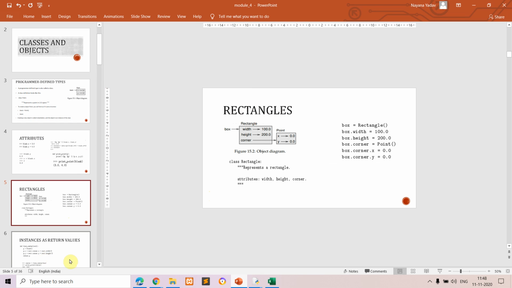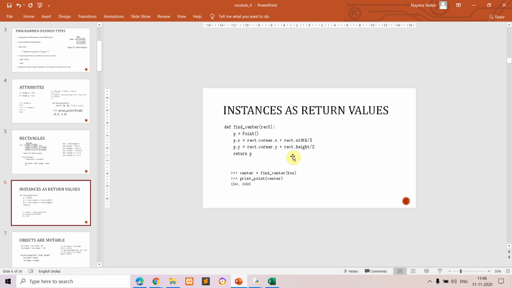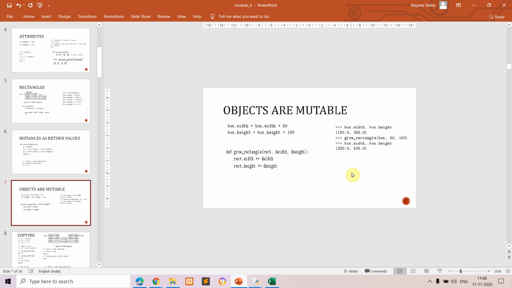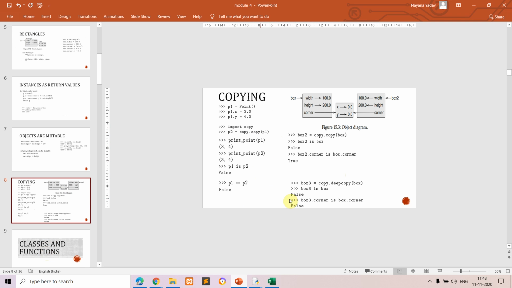Then one more example was of rectangle. We also said instances can be the return type. Then how you change the value: you can either change it within the function, or this way also is possible. Finally, you have copy. When you are copying, only the values will be copied, but still they will be two different objects. Okay, so we'll wind up with this.